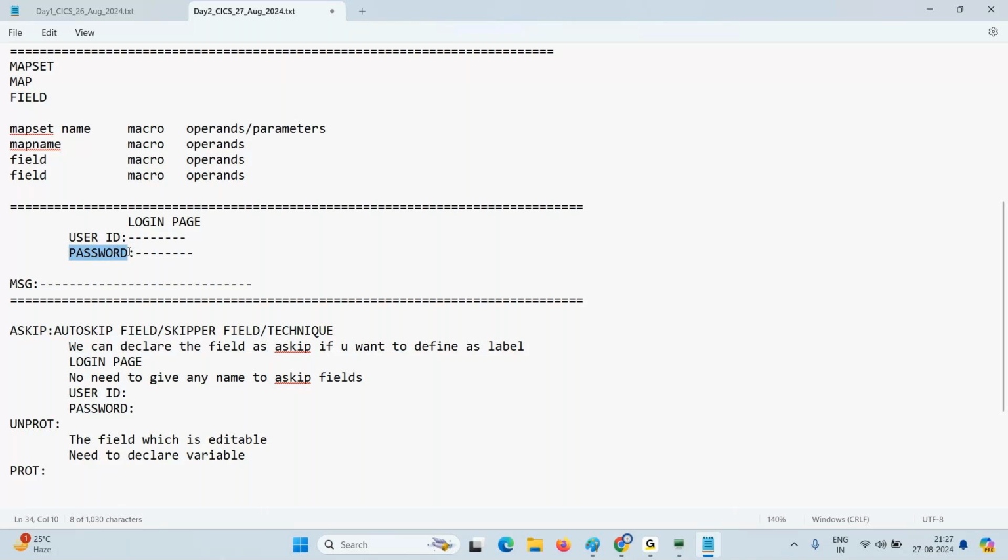Can I declare it as protect? You can declare it, nobody will stop you. It's all about your requirement, right? So for the next one here also, the user should enter the password. Then only we can do validation against the entered data. So hence this should be unprotected.